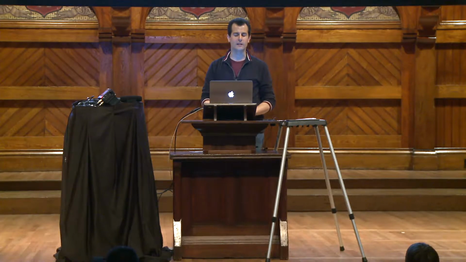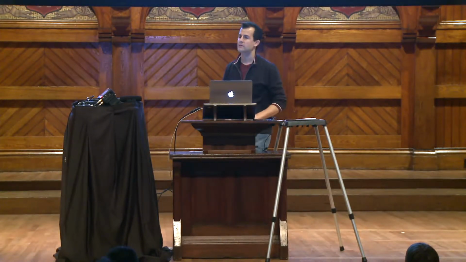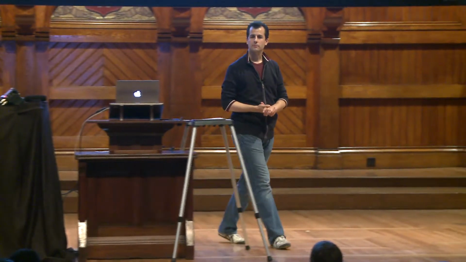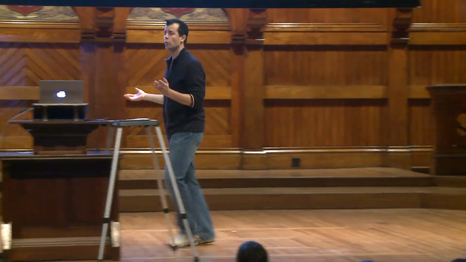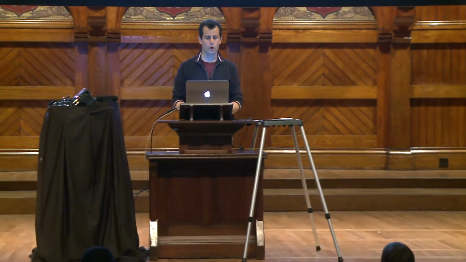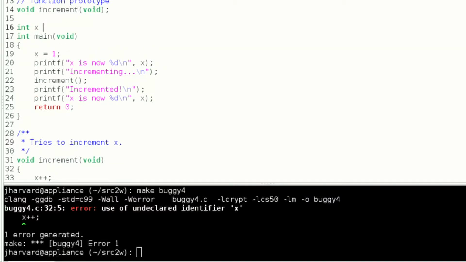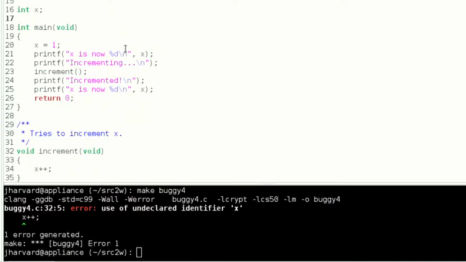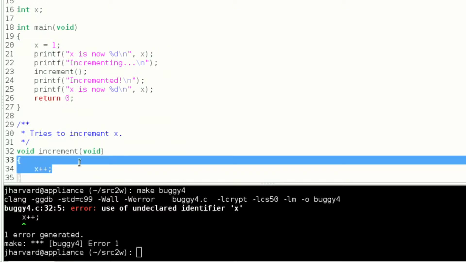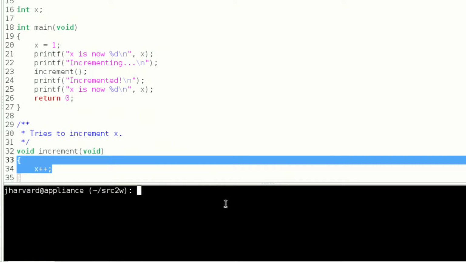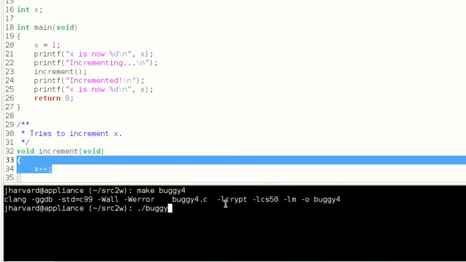So how could we fix this if my goal is to increment x? What's that? OK, so we can make x global. Let's take the shortcut that I warned about earlier. But heck, we just need a quick fix. So let's just say int x up here. That makes x global. So now main has access to it, and increment has access to it. And so let me go ahead and compile this now. Make buggy4, enter. Seems to compile now. Let's run buggy4. And it seems to actually work.